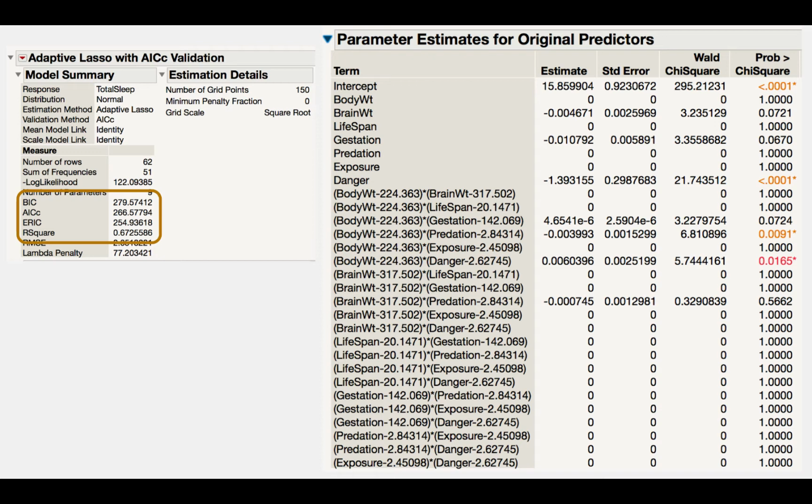And don't put lifespan in, but put gestation in. Don't put predation, don't put exposure, but put danger. And then again, we kicked out a whole bunch of these interactions as well. We also see that more things are now significant. So danger is significant, body weight by predation is significant, and body weight by danger is significant.